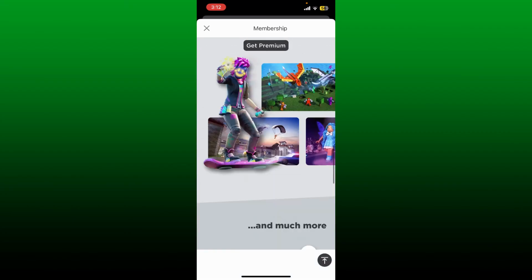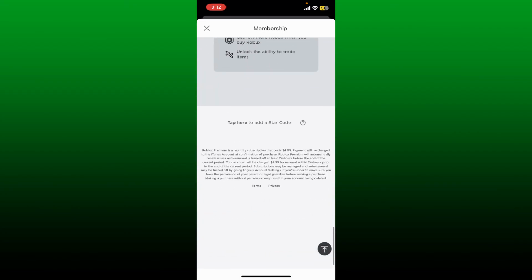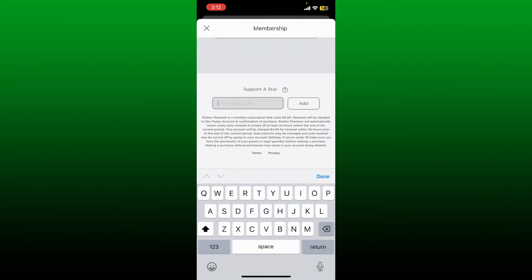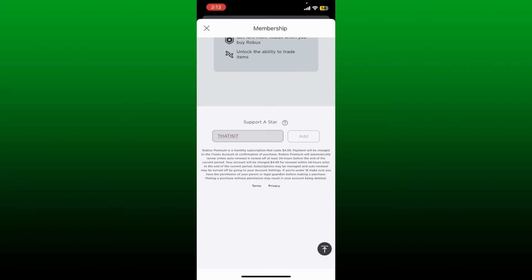Scroll all the way down from the membership page and you'll be able to see the star code field. Tap on the link and enter your star code associated with your favorite video star. After you are done, tap on the add button, and when the code is accepted, you'll be able to see the person you are supporting. Follow the steps to complete the transaction.